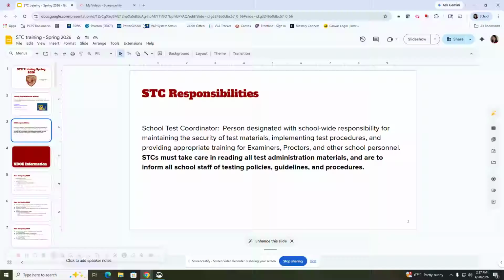So if you have an issue, more than likely you're going to be speaking to the STC at the school. If there's an issue that then requires me, you or the STC is then going to reach out to me and either let me know what's going on, or a lot of times I can go into Pearson and see what's wrong or what the issue might be, and then we can work on fixing it.